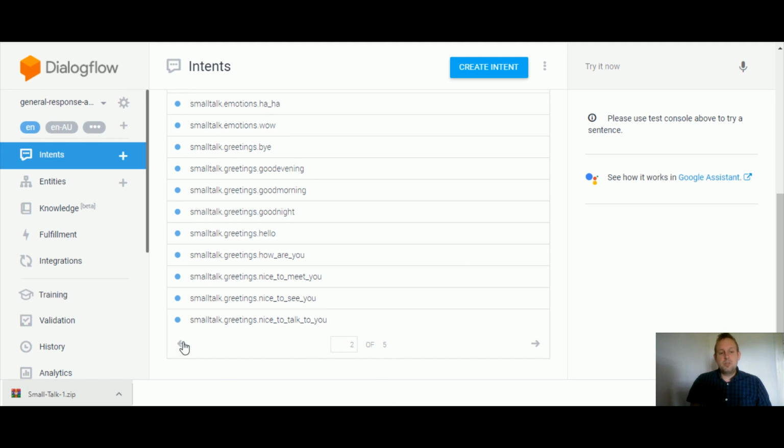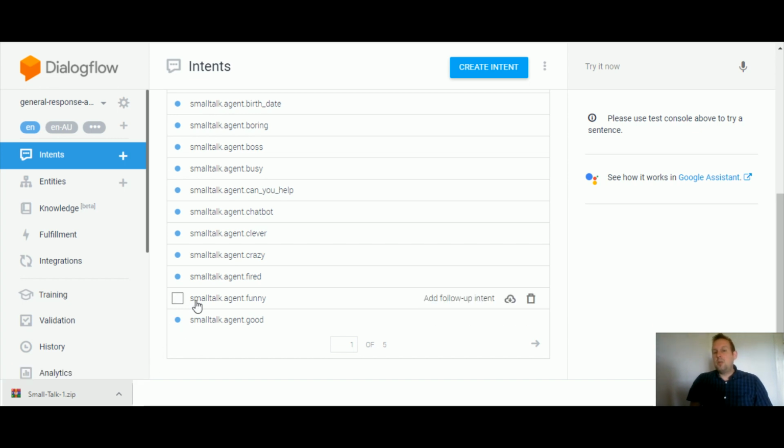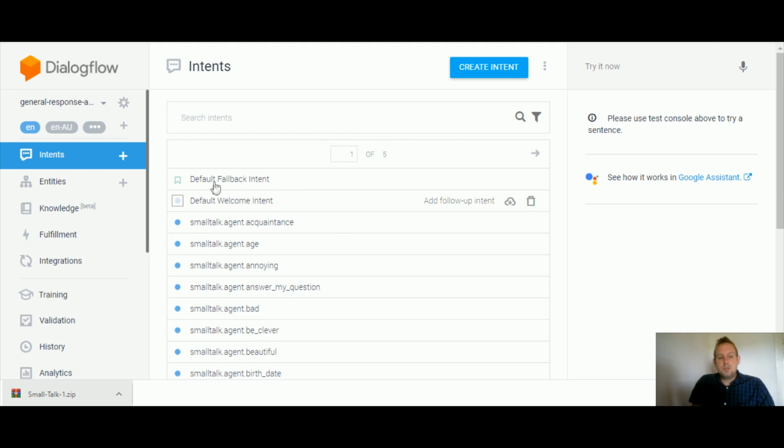So what we're going to do now, I'm going to show you how to customize each response. It will take you some time. You can leave it as it is now, and you will get some responses from it. But if you really want to customize it to your own liking, you can do so. So let's go to the first small talk intent, the acquaintance.